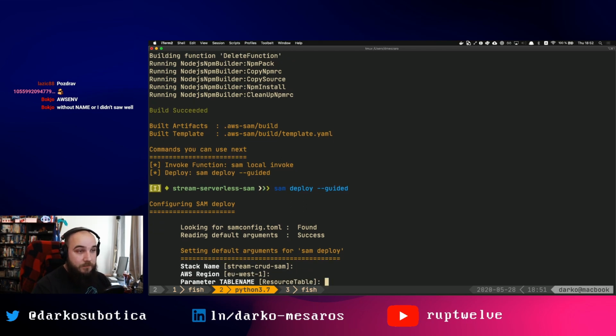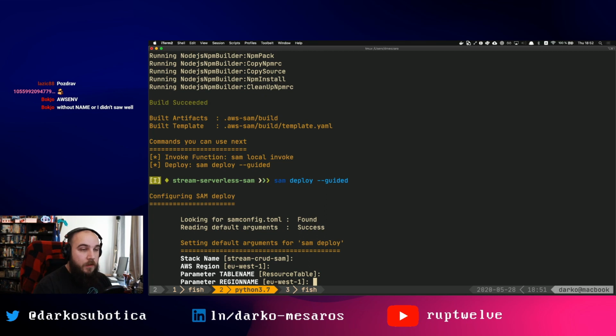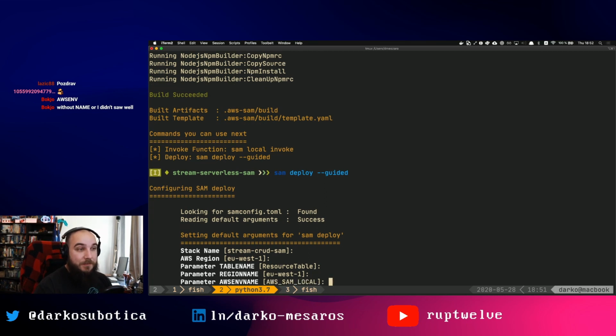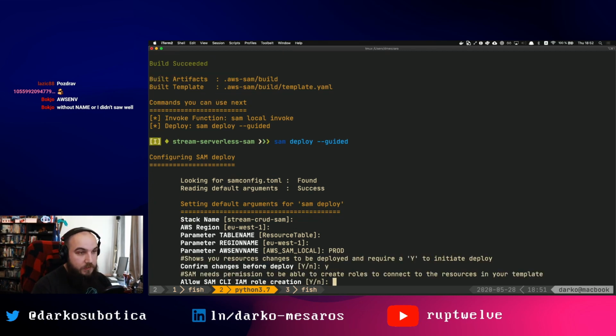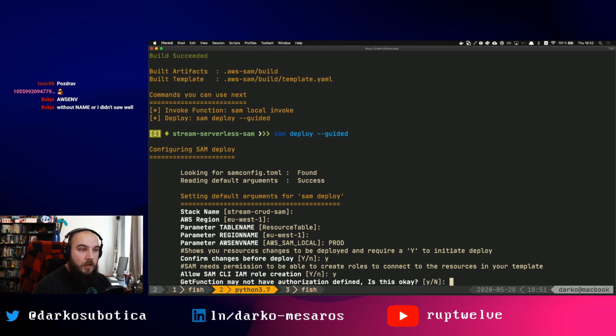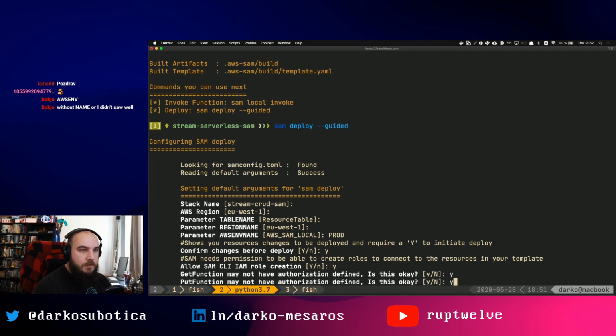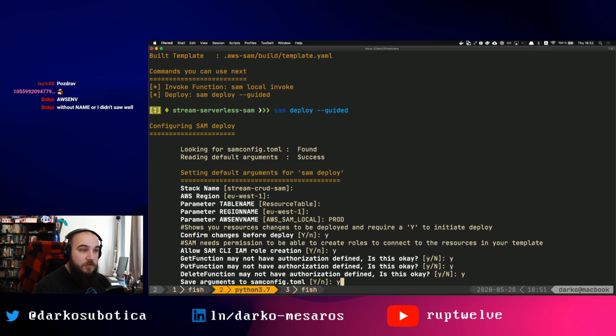See, it asked me. I'm gonna use resource table here. That's fine. US one. That's fine. This is something I'm gonna change. AWS env name will not be SAM local. It's gonna be prod. Confirm changes. Excellent. Allows CLI IAM role creation. Absolutely, you're allowed. May not have authorization. It has. It has. Save arguments to a toml file.